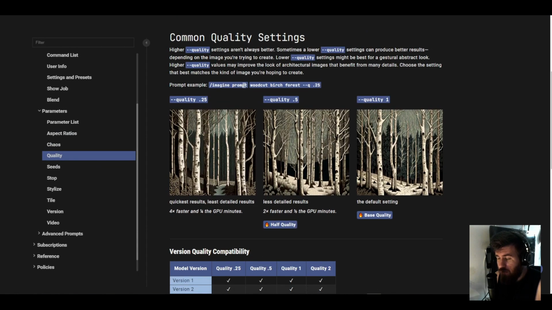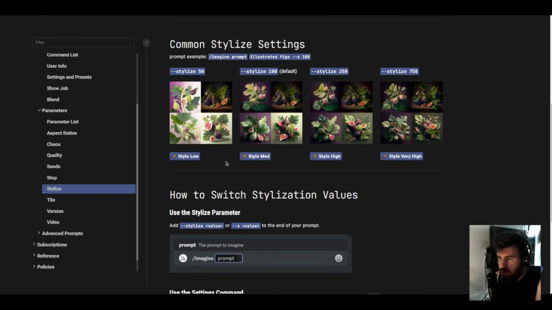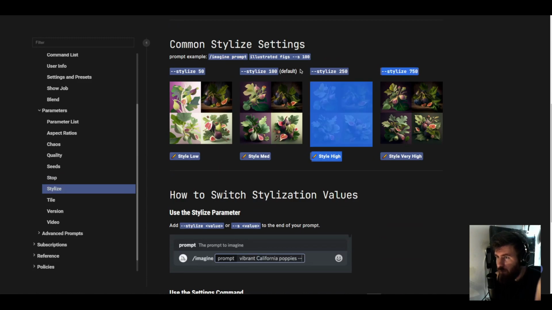Also, this is a really cool one, I didn't use this that much. You can use a quality setting. I see a lot of people not using it. So for example, by default it's going to give you this example, but if you type this command, you're going to get a better detailed result with the pictures. Stylize, also, is a very cool functionality. You can also use this stylize functionality. Again, this is the default, 100, and you can get amazing results like these.